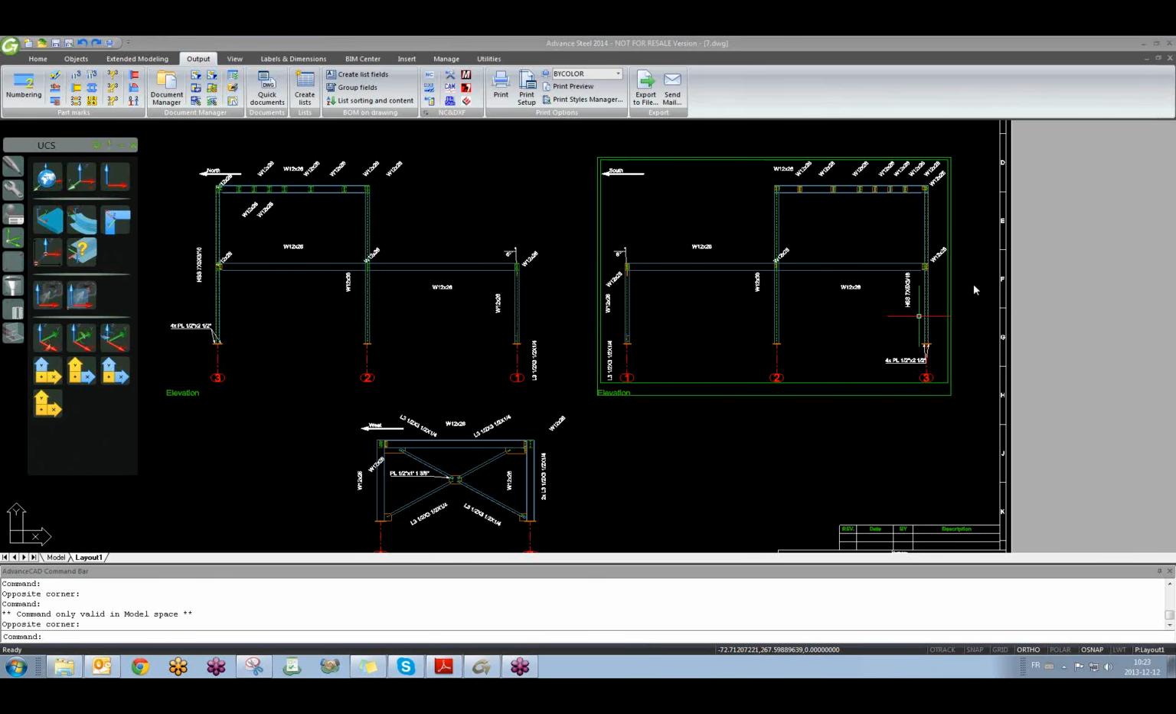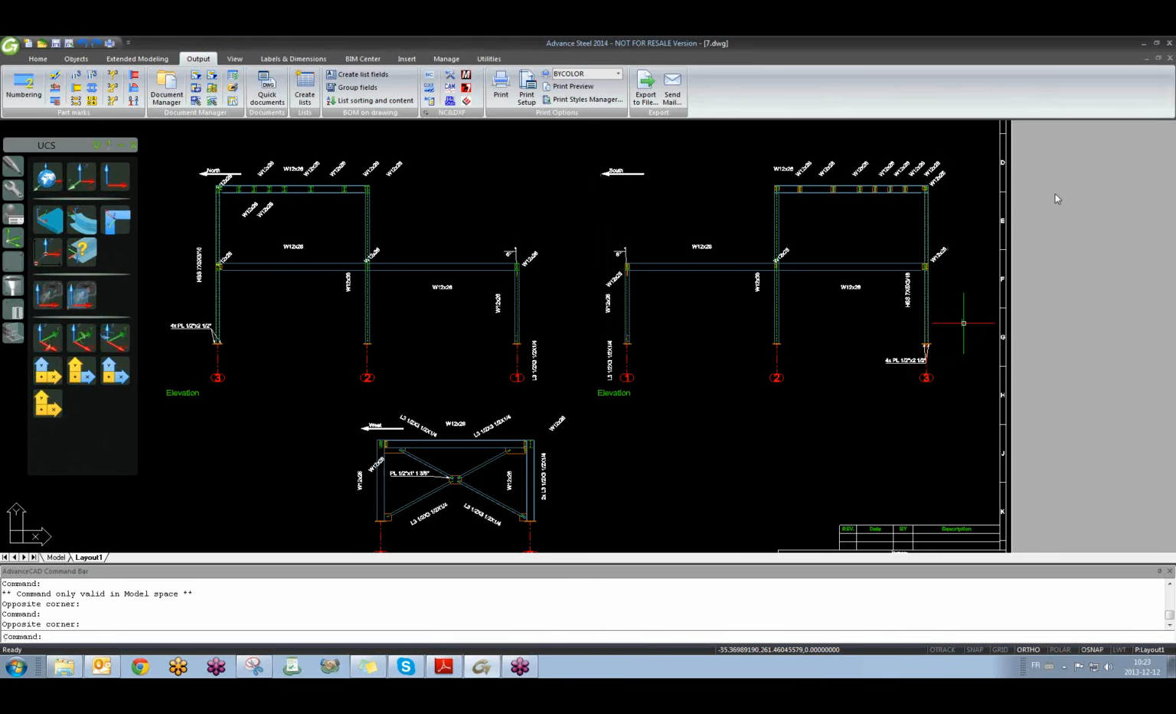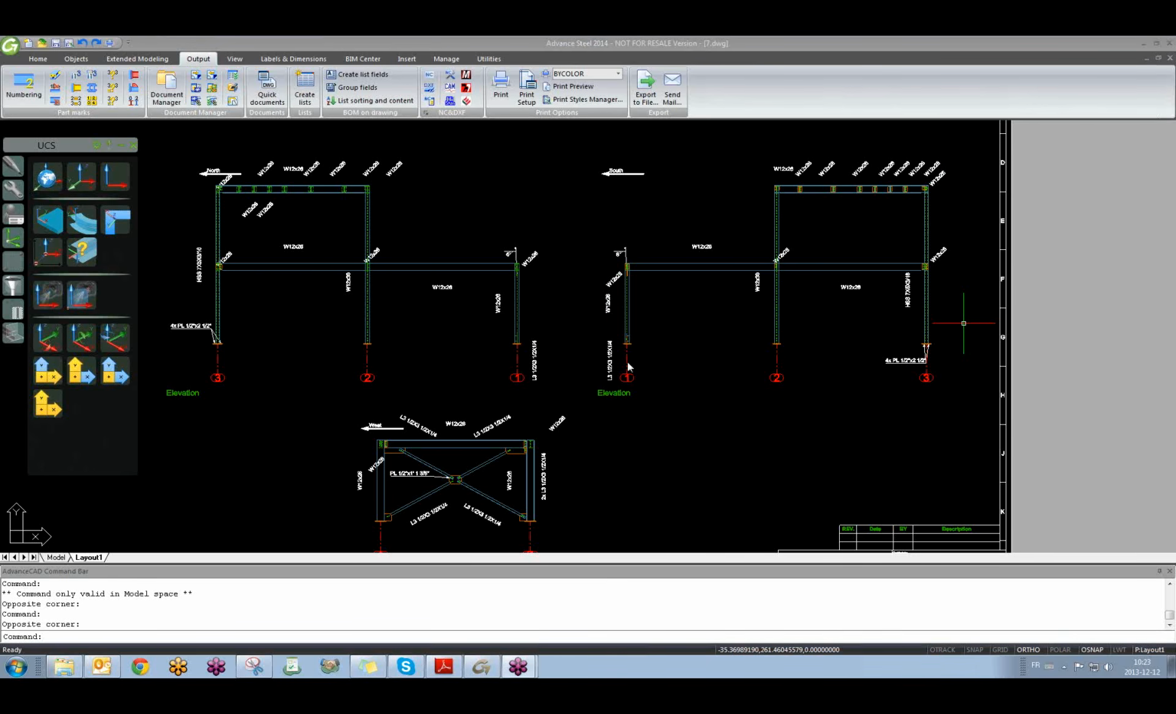Is it okay for you guys, how to create elevations? I believe so. I think so, yeah. For you, Jerry? Yeah. Okay, and we'll go and see Bert.